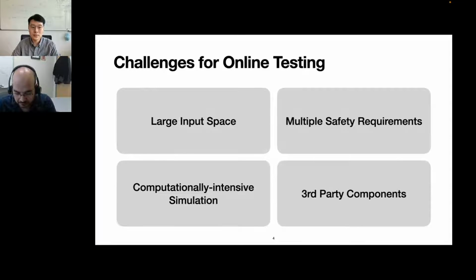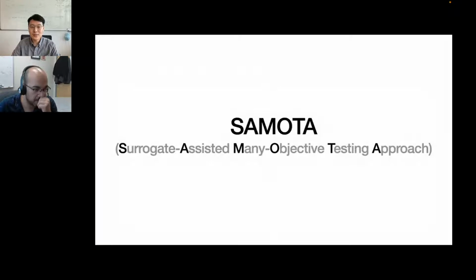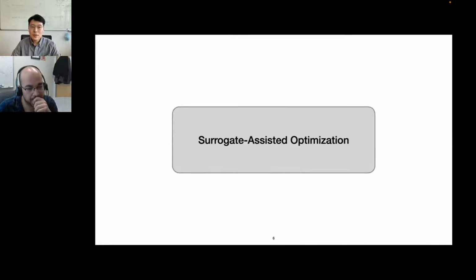And also there are some third-party components for which we cannot access the source code nor the internal information. So, to address those challenges, we propose SAMOTA, a black-box online testing approach that combines surrogate-assisted optimization and many-objective search. I want to remind you that in general search-based testing, we compute many fitness scores because there are many candidate solutions generated during the search.